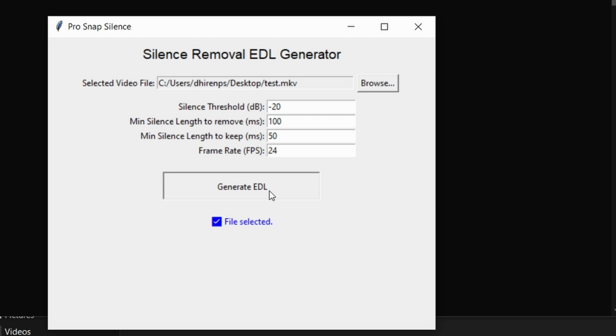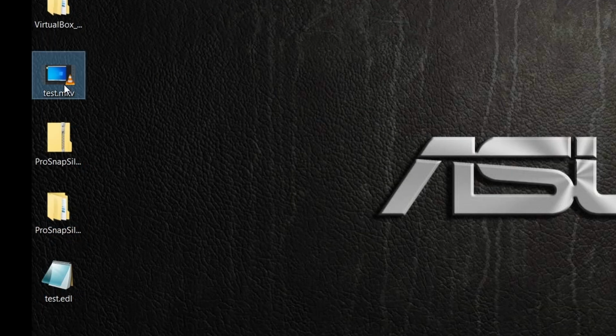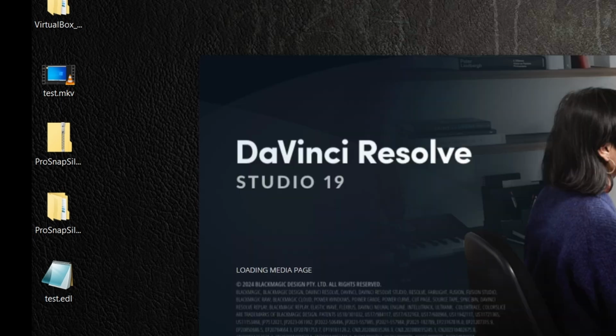Now click on generate. The ideal file has been generated at the location where the media file is located. Okay, so let's close it and we will see that here is my media file and here is the ideal file. Now we can open the DaVinci Resolve. I'm using the studio version, but it will work in the free version of DaVinci Resolve also.